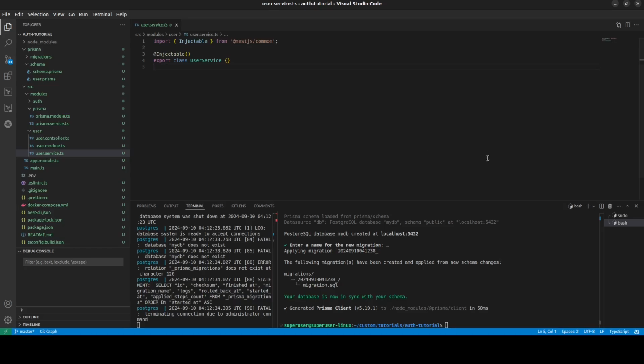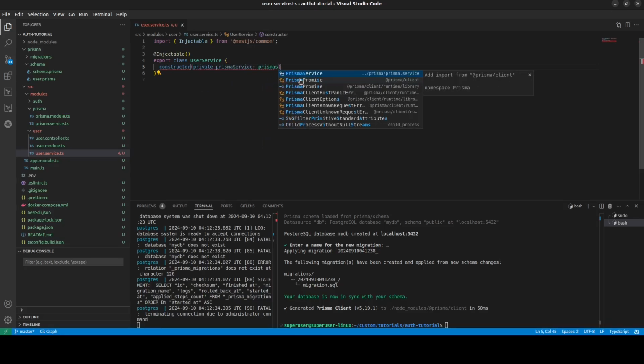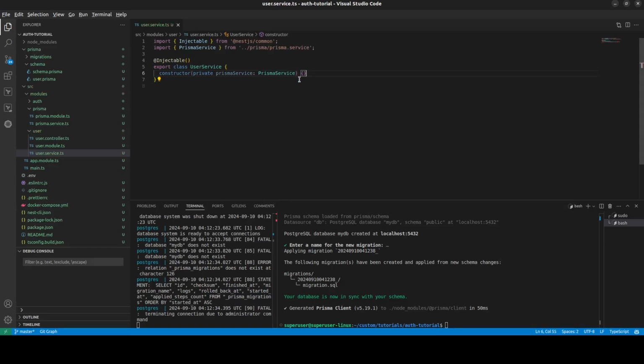To do all of this, we're going to use our Prisma service. So we have to inject it using the constructor here: private prisma service, Prisma service. There we go. So now we have access to the Prisma service.